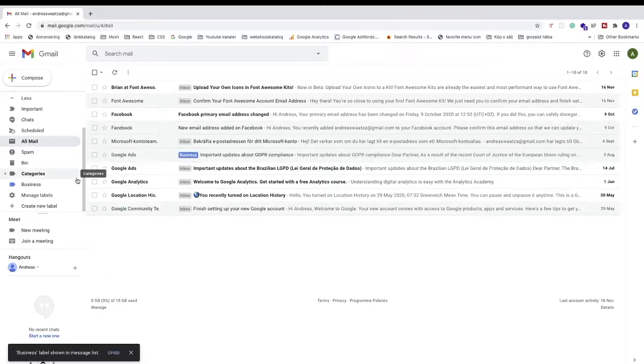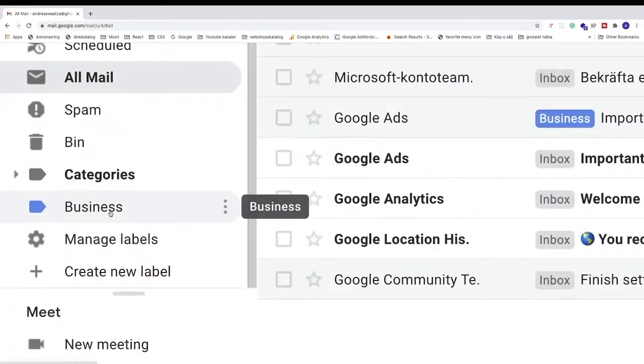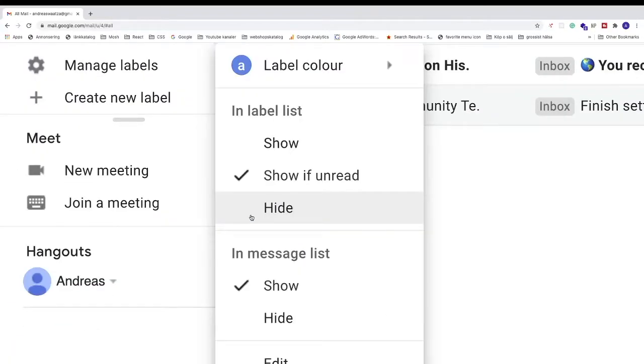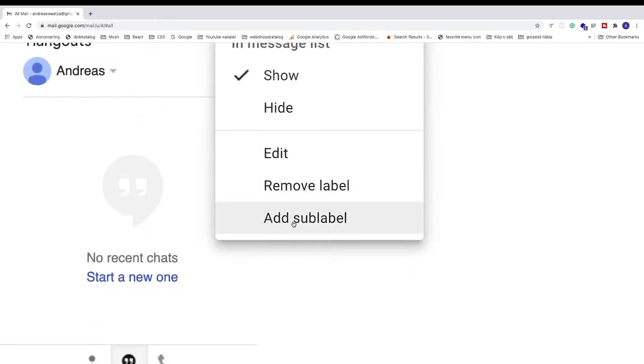All right, so if you want to add a sub label, we're gonna go to the Business label, click on the three dots, go down and click on Add sub label.